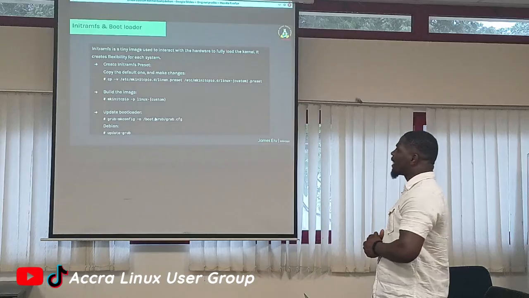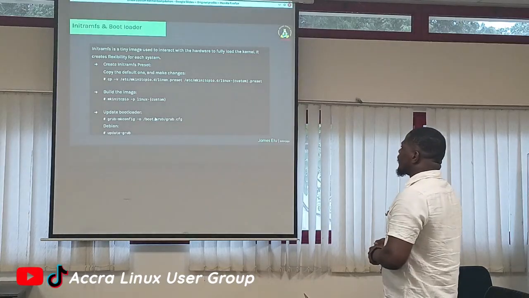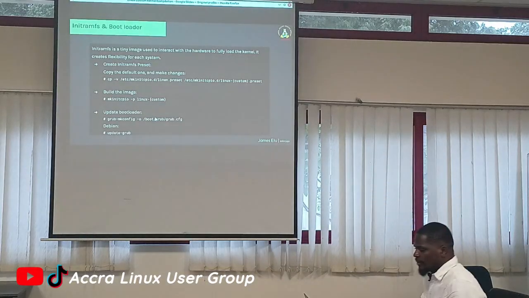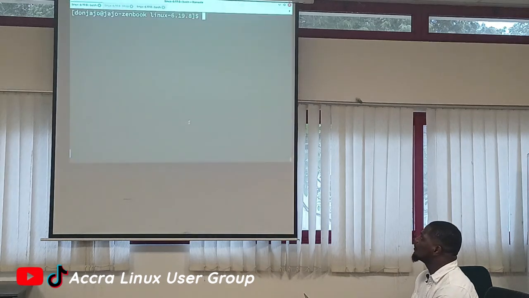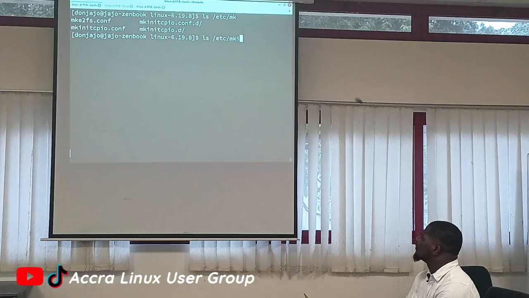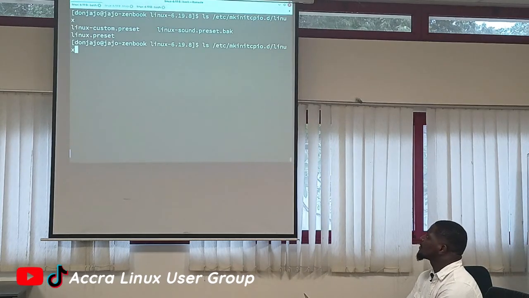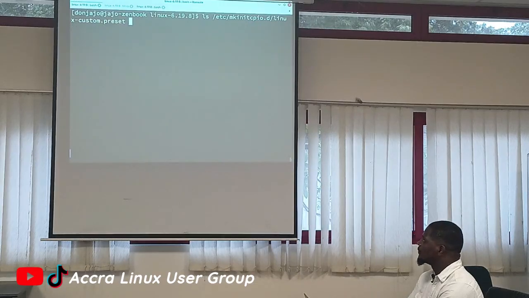To do that, I have to create a new preset, and the new preset is where it finds the kernel to build. A new preset sits at /etc/mkinitcpio.d, mkinitcpio, sorry. And here, let's take for example the custom one I have.